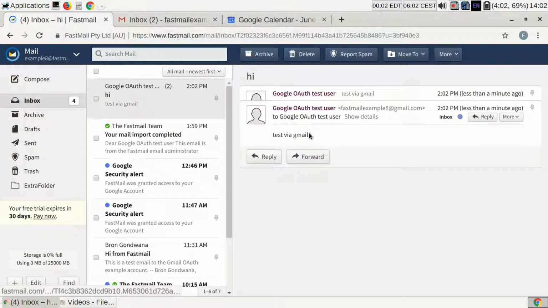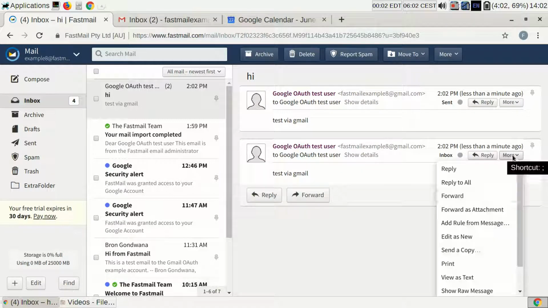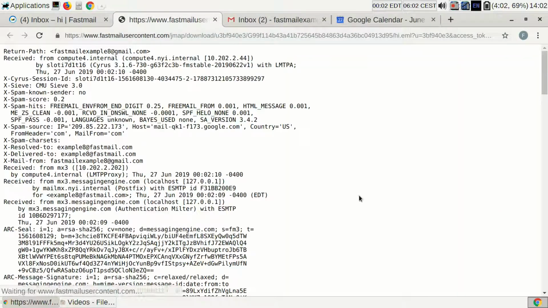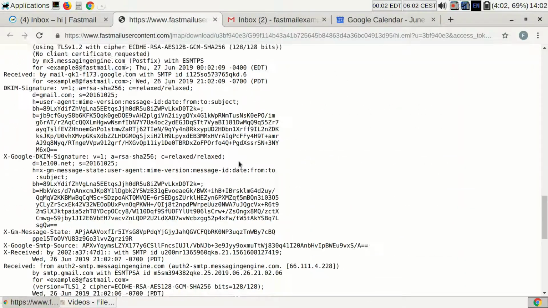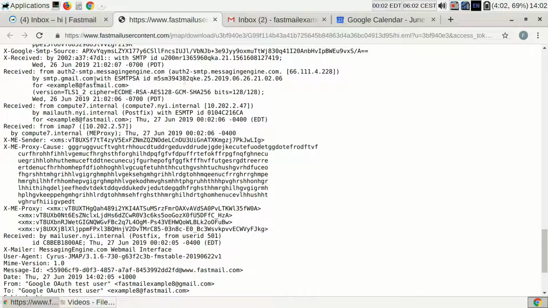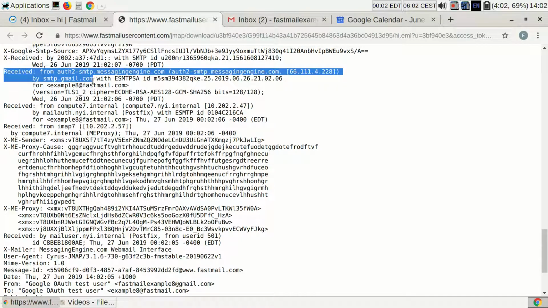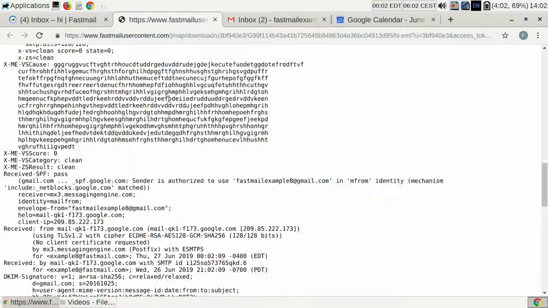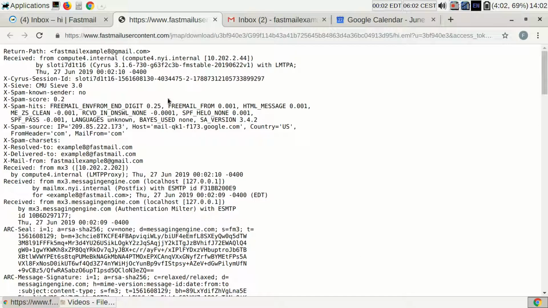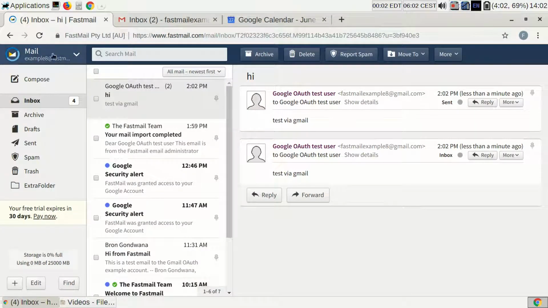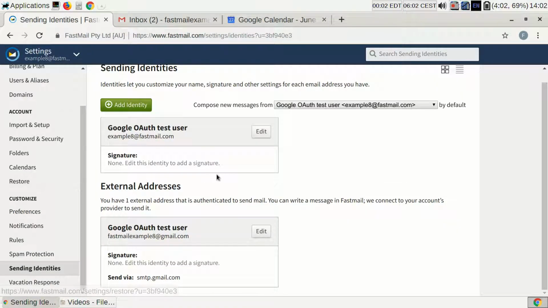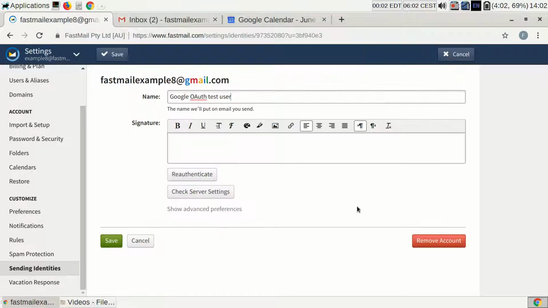So here's the reply. There's the original email I sent in my sent box. Viewing the one in the inbox, we'll have a look at the raw message, and scrolling down through the raw message, you can see that was received by smtp.gmail.com, authenticated as that user, and via a secure connection. That email then followed the usual flow and back to Fastmail. Alright, let's now remove that and have a look at the final case, which is calendars.